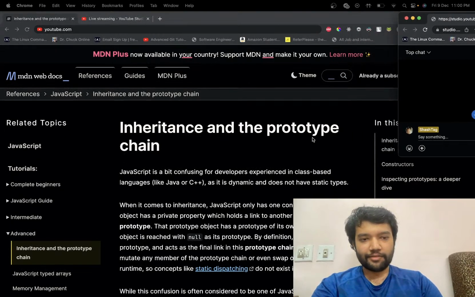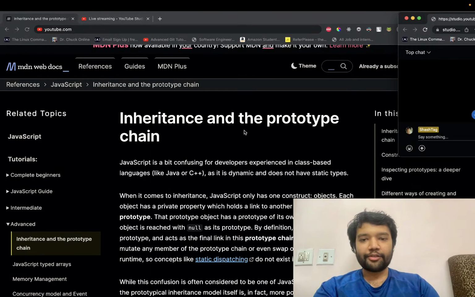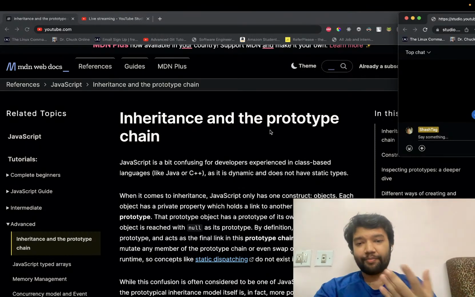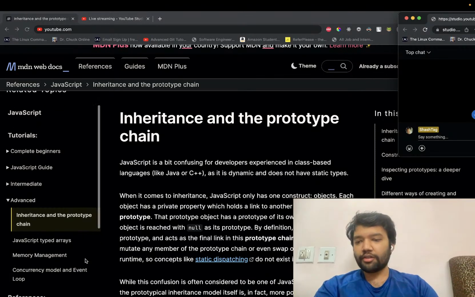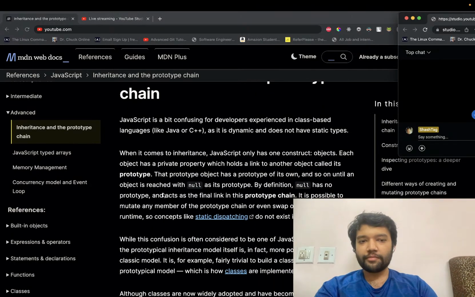Okay, inheritance and prototype chain. So we have done prototypal inheritance in JavaScript, and we have learned that. But I think this will be a more advanced point of view, and most of these topics, JavaScript typed array and memory management, will be something new. But these two topics are more advanced versions of what we have learned.